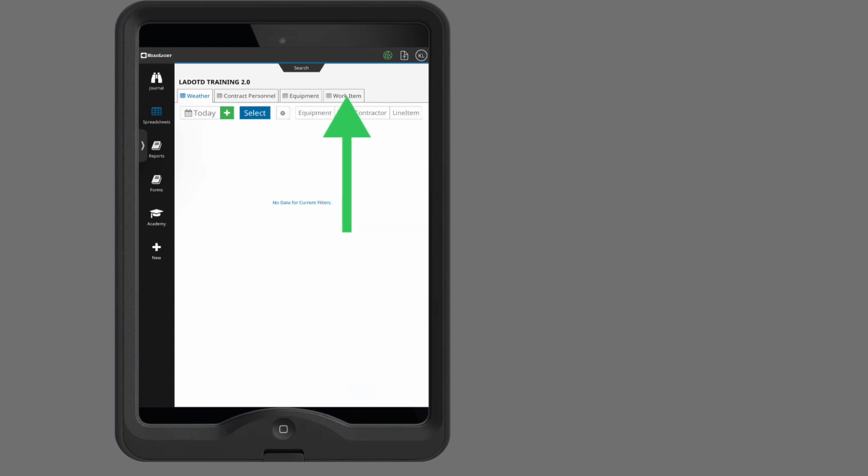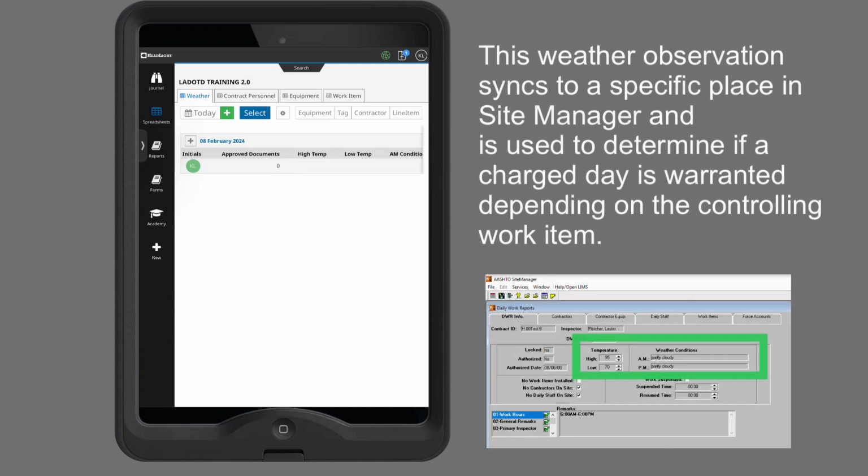Like I said, the spreadsheets are really the physical count of who's on site in terms of personnel, what's on site for equipment, and then this is where you're going to track your work item or your line item quantities, in addition to weather. If you see on my screen here, weather is that first tab. If you come back to your trusty green plus and click that, this is another type of weather observation in the system. Every single day you are responsible for tracking the high temperature, the low temperature, the AM conditions, and the PM conditions.